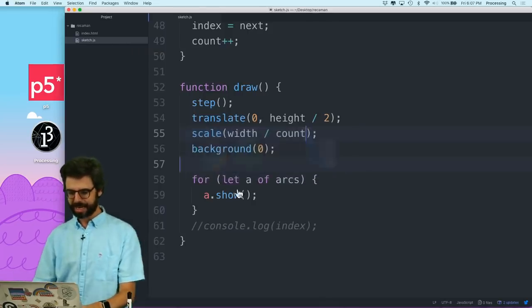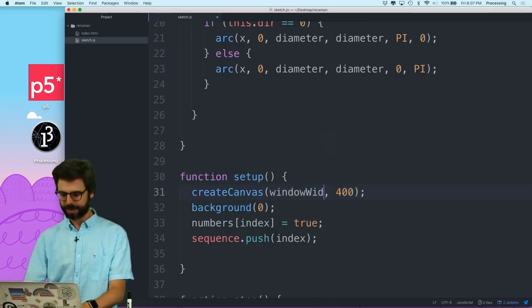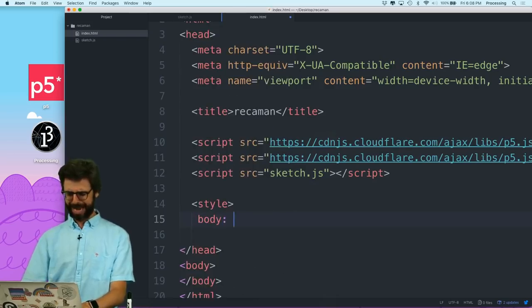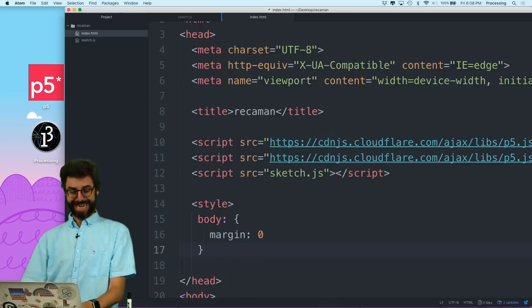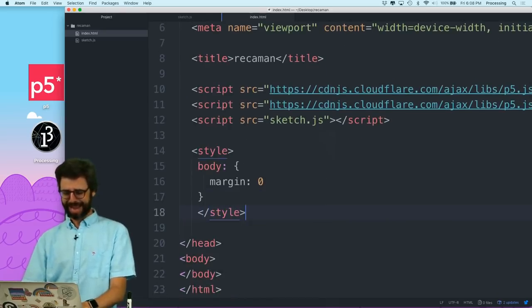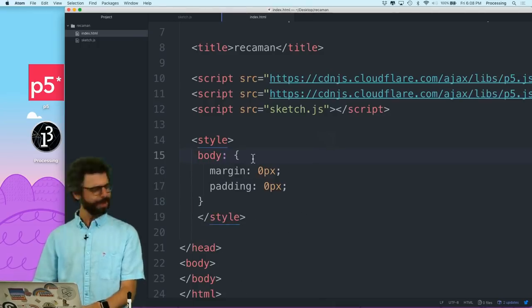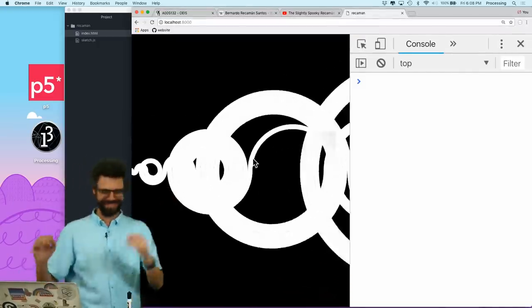And let me give myself the full window width and height. Is this how I do this in P5? And let me actually also say style, body, oh boy, I do not know CSS. Margin zero, is that gonna do it? I just don't want to have any padding. Does this colon go here? No colon, no colon. There we go, no colon.